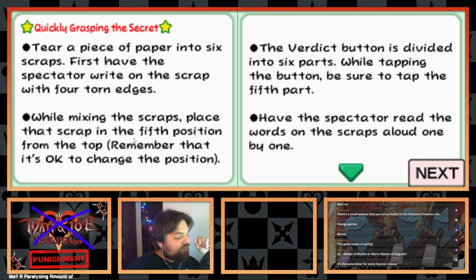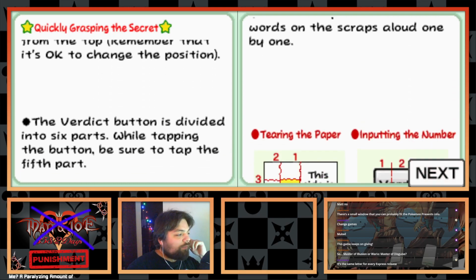The verdict button is divided into 6 parts. While tapping the button, be sure to tap the 5th part. Have the spectator read the words on the scraps aloud, one by one.